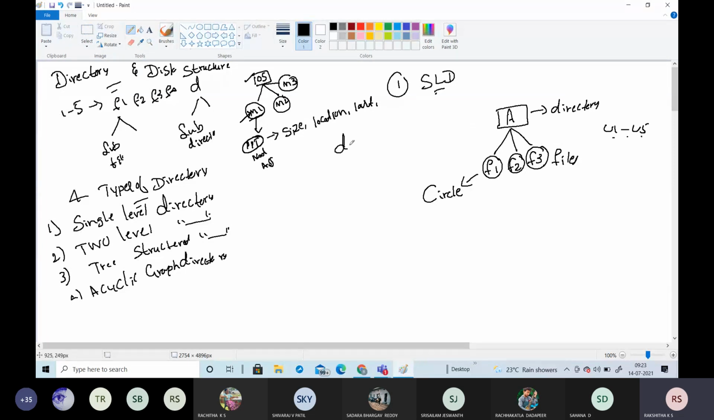But there are disadvantages we face in the single level directory. The first disadvantage is the naming problem, and the second is the grouping problem. What is the main advantage of the single level directory? It is very simple to implement.